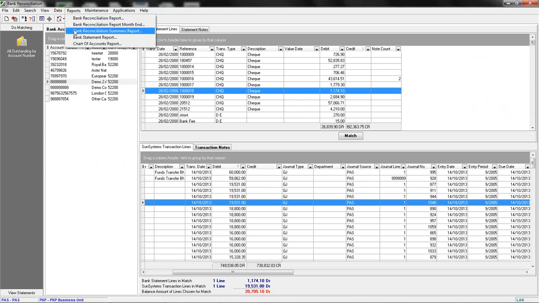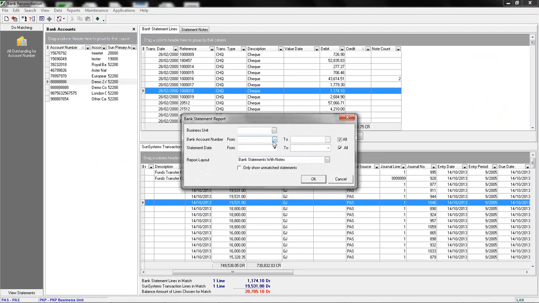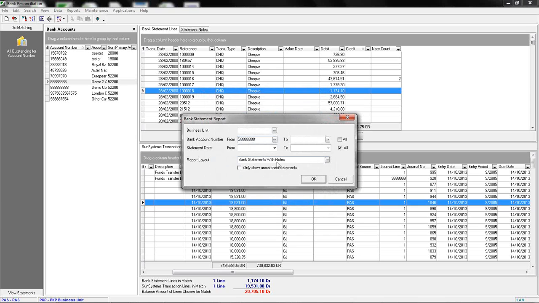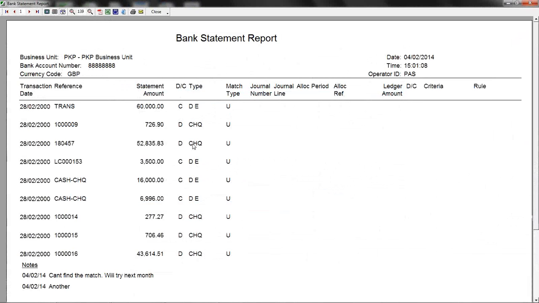The other side of it is a statement report. And in the statement report, we can actually decide whether or not we want to see only transactions that have been matched or only those unmatched, depending on what's important to us, and we can choose statement date ranges. I'm going to say show everything, and when we run this off, you'll see that it's showing me transactions on my statement for this account.